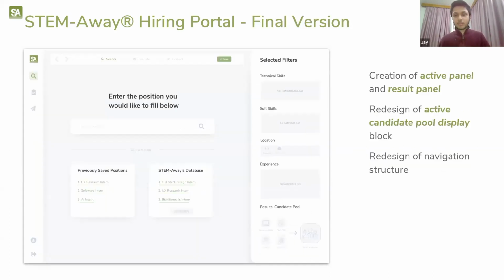And this is much more clean, and this is much more, as Saloni mentioned, about the gestalt principles. What it basically talks about is that there are sections within a web page as well. You need to relate to different sections, and what we wanted to focus on mainly was an active panel and a result panel. In the active panel, recruiters and hiring managers are inputting different kinds of inputs, like what kind of technical skills they want, what kind of soft skills they want, what location preferences they want. That's the active panel.